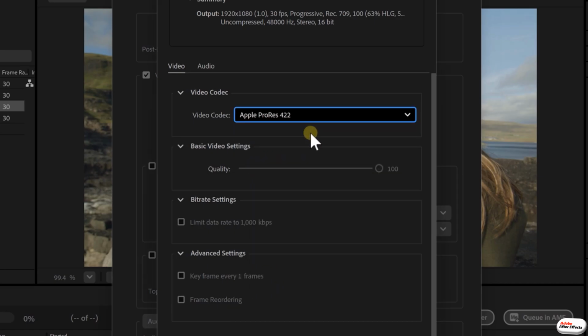So what's the difference between this and the H264? Well, the H264 is heavily compressed. It's trying to make the file size as small as possible while still retaining a high enough quality so you can share it online with your friends. The ProRes codec is very lightly compressed. That means you're going to end up with a very high file size, but the quality will be very good.